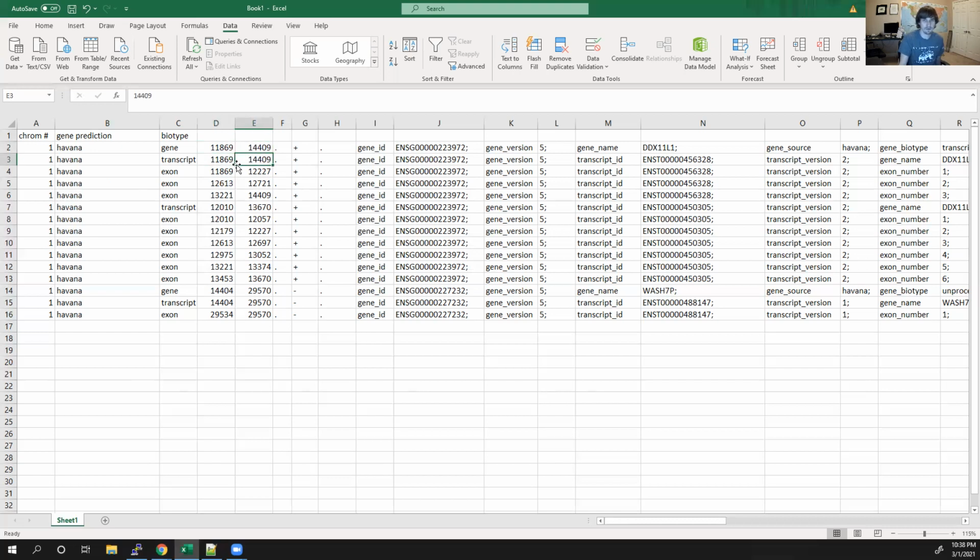So our transcript start and stop is the same, but our first exon starts at 11.8 thousand and ends at 14.4 thousand. And so all of these rows here describe the exon structure of this first transcript. And again, we have multiple transcripts.